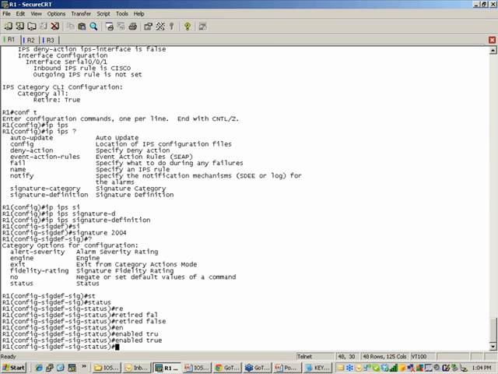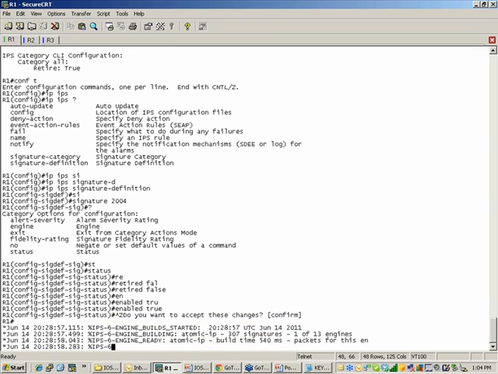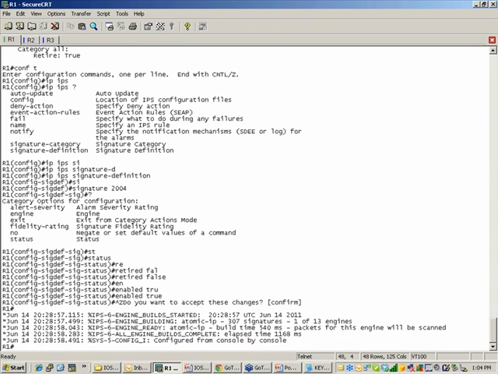Now, remember earlier that I said nothing's going to happen after you tweak signatures or do categories or anything like that till you exit out. I hit Control-Z. It says, do you want to accept these changes? I'll hit Enter to confirm. And now it's going to build that signature within that signature microengine only. So again, it's not going to dump the whole router's CPU and memory into compiling thousands of signatures. It's just going to do the one that I turned on.